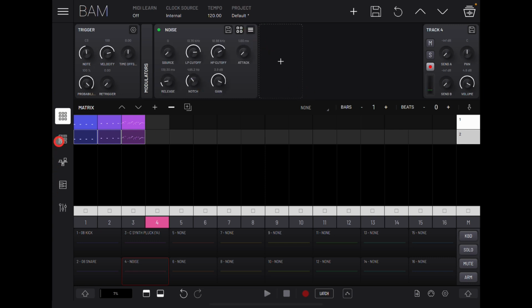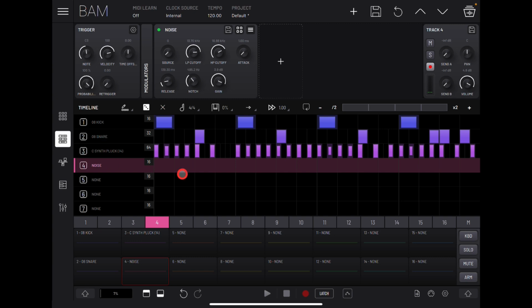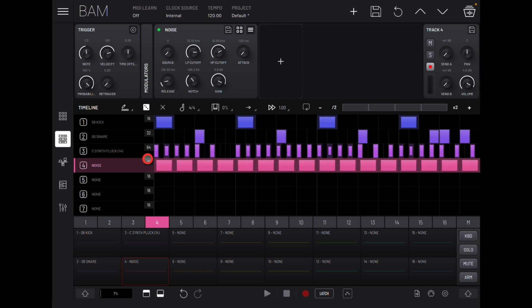But let us go to our timeline view now. And we could leave this on 16. We could just fill it up like this. But there's another way you can do this. This little icon here, right? If we do this and hold and drag, we can fill all of them up. Or let's just open this again, do this, and let's take this off.